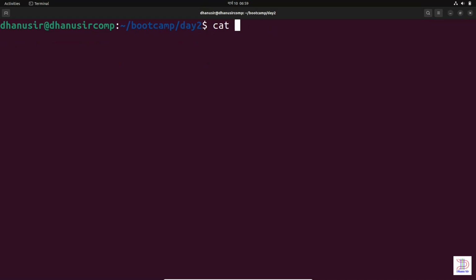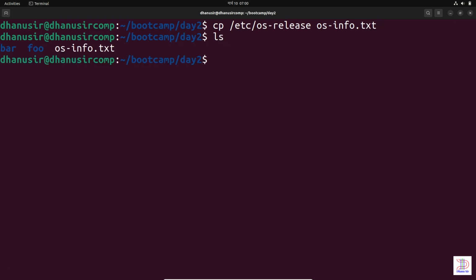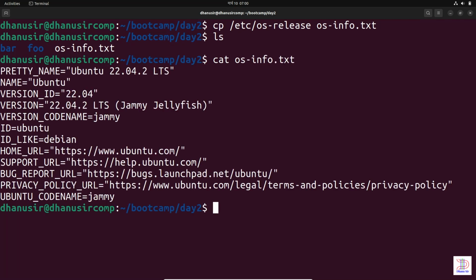We know that there is a file etc os release. So let's copy the OS information into a file here. cp etc os release, and then I'm giving the name as osinfo.txt. Now if I do ls, you can see there is a file osinfo.txt, and then if I want to see its content, then I need to do cat osinfo, and here is the detail.